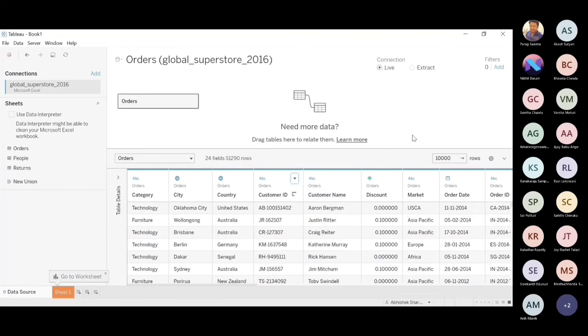Okay, so this is our live data and we can see that it is coming like this. Okay, what if we want to take an extract? So what is an extract first? An extract is basically a snapshot of the data at a particular point in time. Let's say in my live connection, I have almost 10 million or 20 million rows, and anyways, I'm not going to work with all those 20 million rows. So I'll take an extract of that.